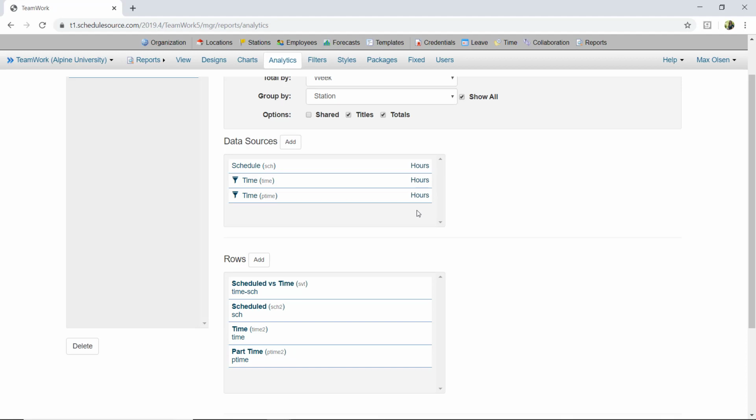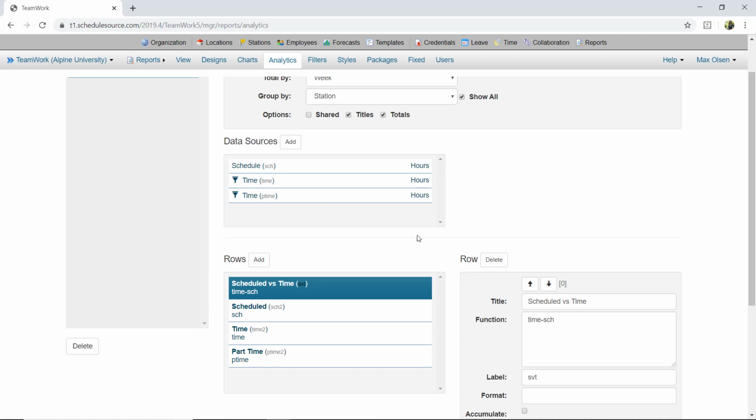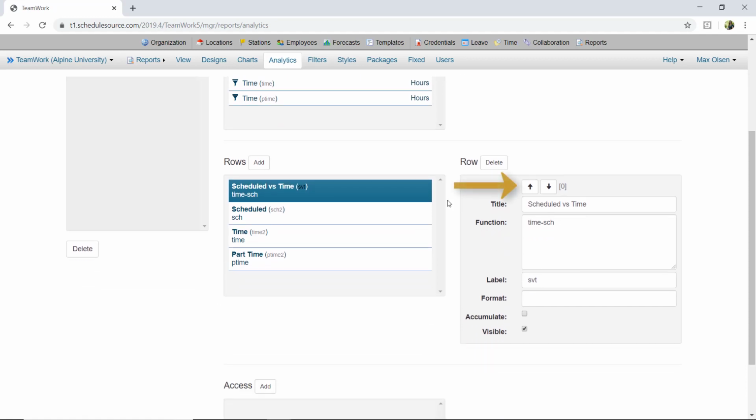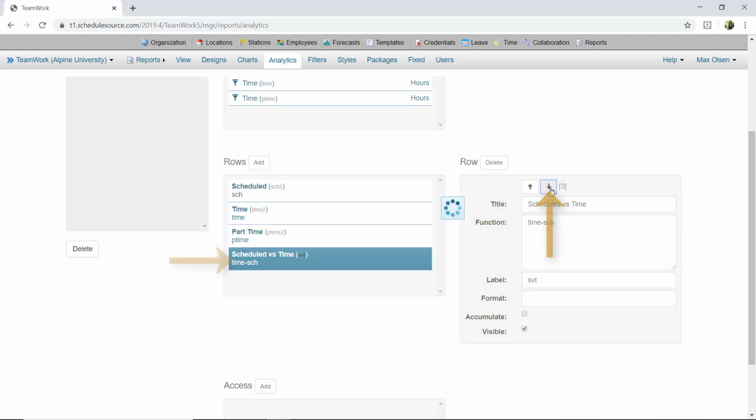To edit the parameters for your rows, click on a row. I'll choose this one, then scroll down. Using the arrows to the right, you can change the position of your rows. So I'll go ahead and put this all the way down, we'll say at the bottom. I could also adjust the title. I could change the function. I could change the label, and I can change the format.